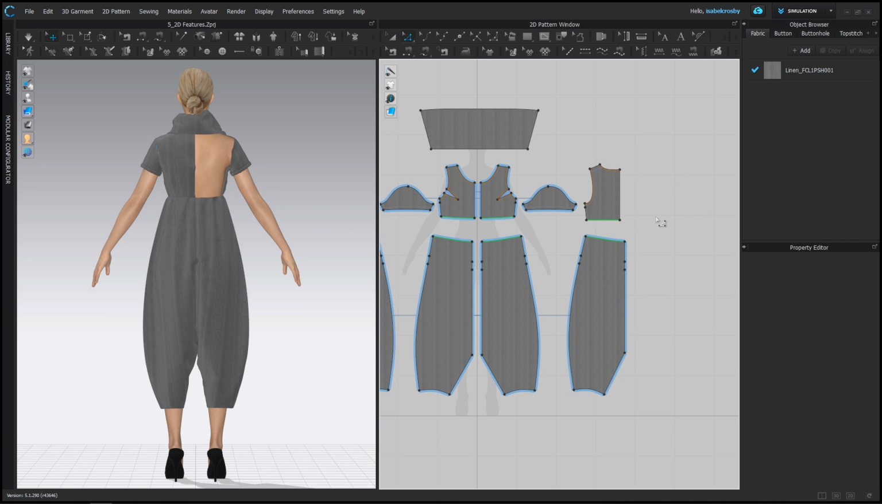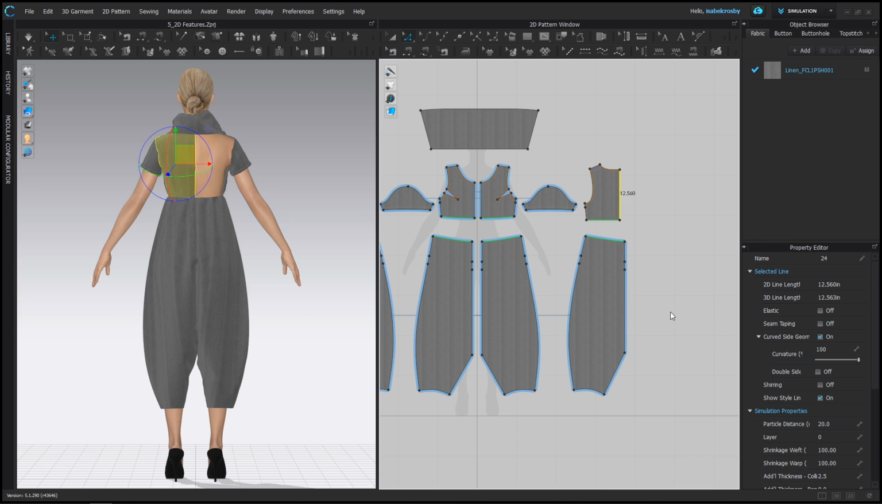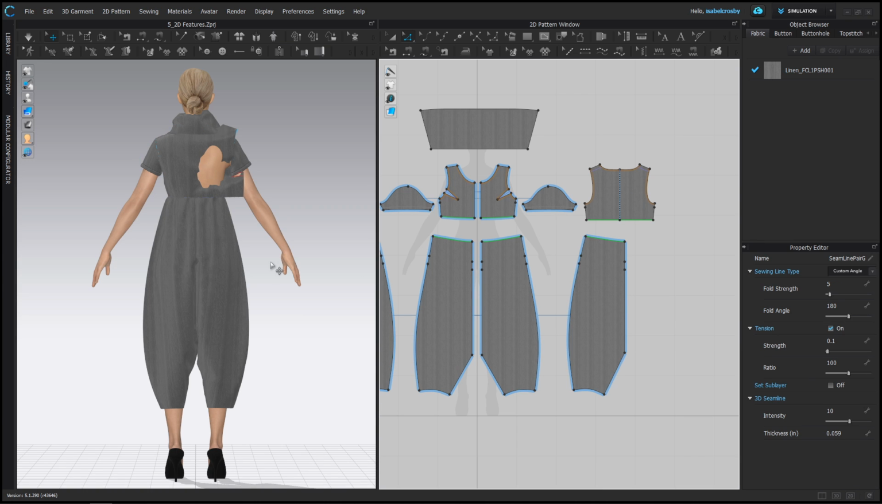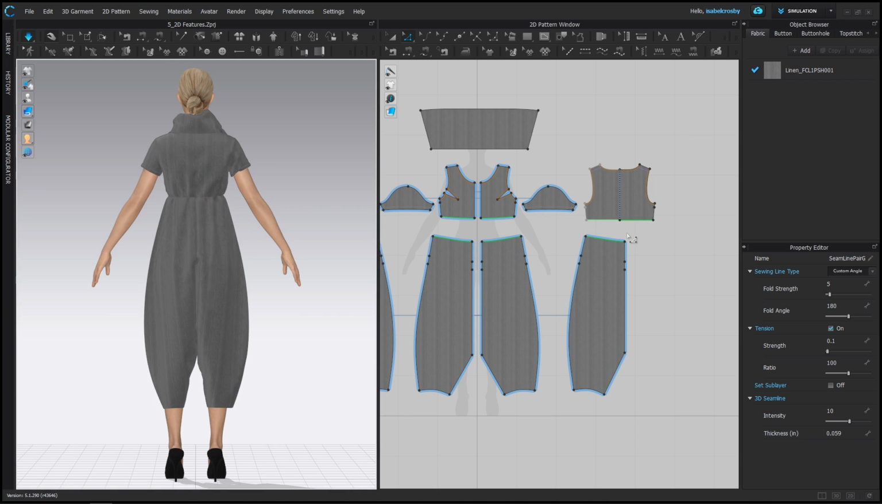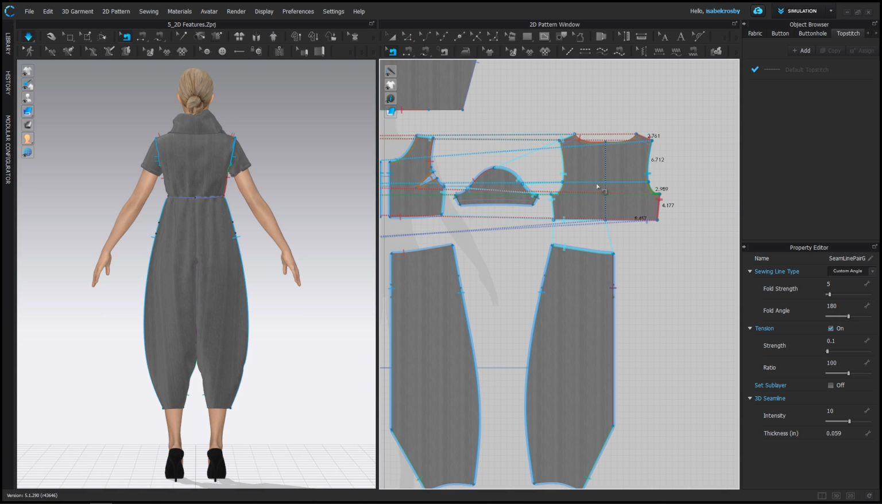And there's a couple ways of doing this. The first I'm going to show you is I'm going to right click on center back and unfold with symmetric editing and sewing. I'll just simulate that. And you can see because everything this is sewn to is also symmetric, it comes in already sewn. So all my sewing is already there.